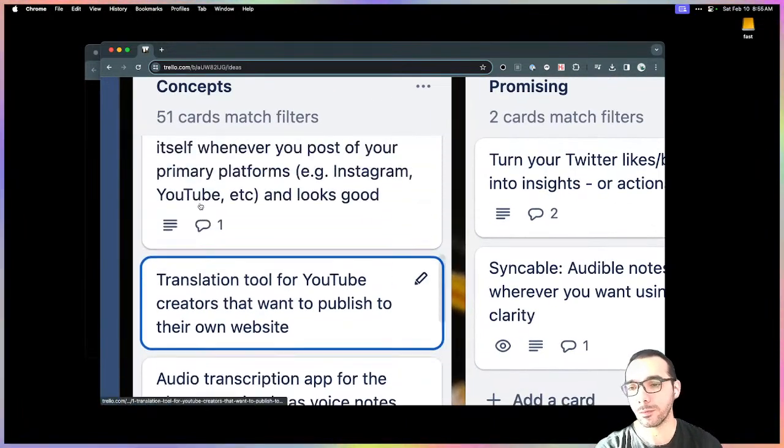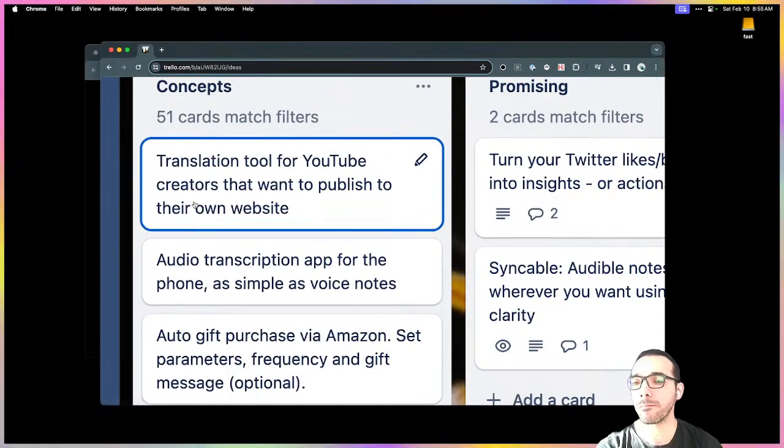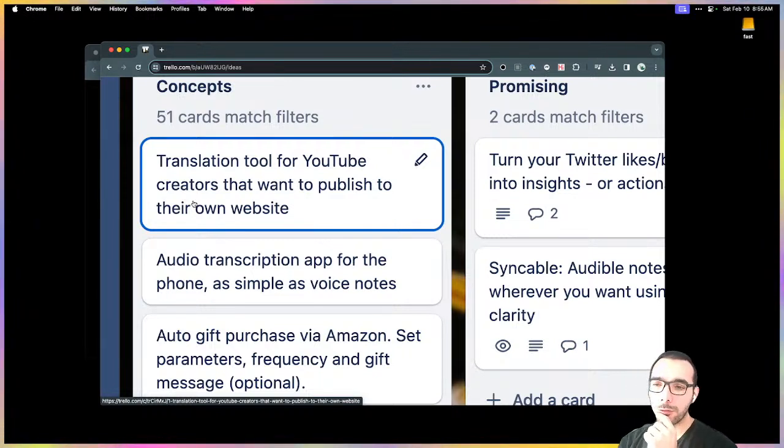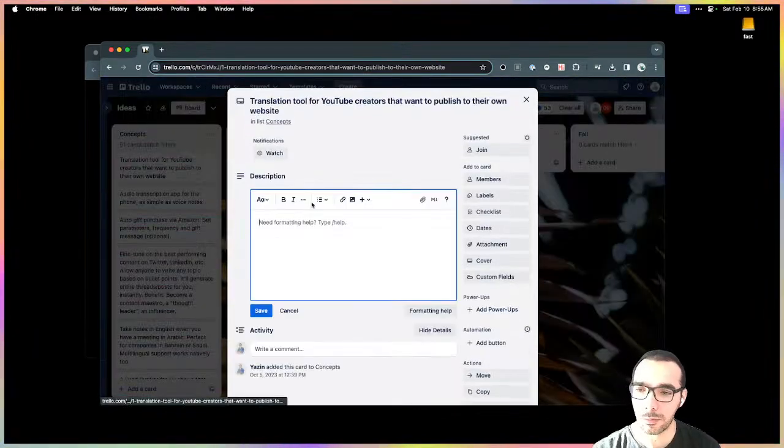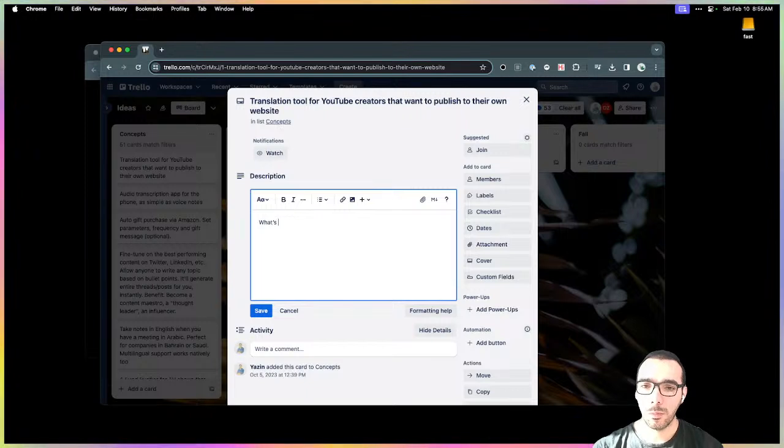Translation. This is kind of similar to, I guess, that last idea. Publish their own site. Why would a YouTuber want to publish a translated version to their own site? I don't know. Yeah, I'll pass. Are there details here? What's an example? Why would a YouTuber want to post translated videos on their own site?